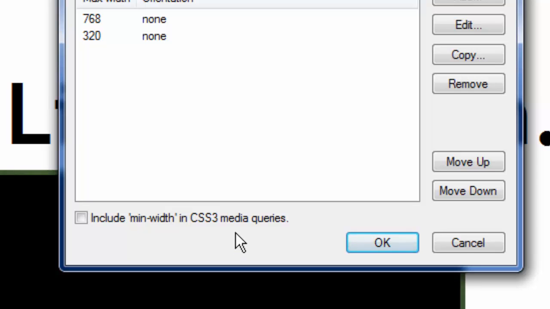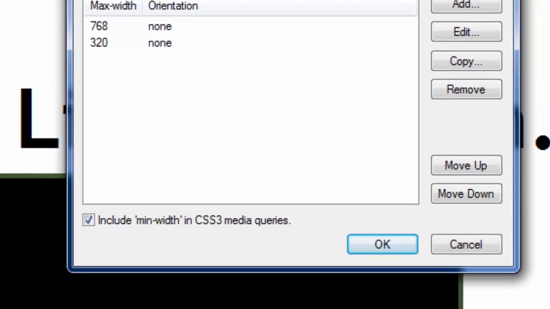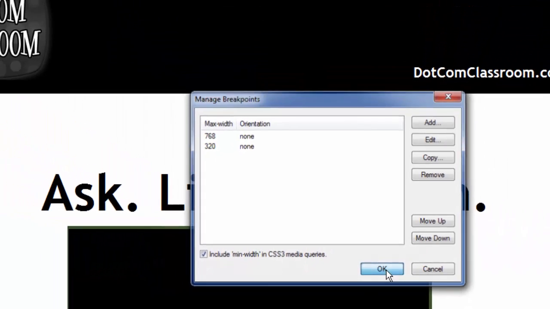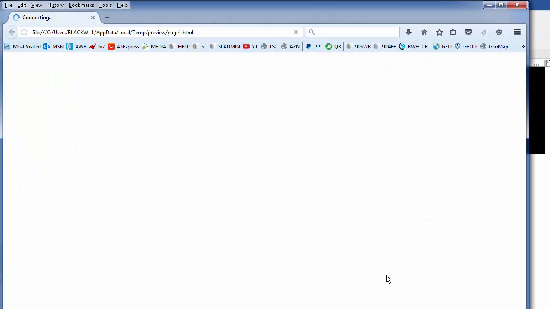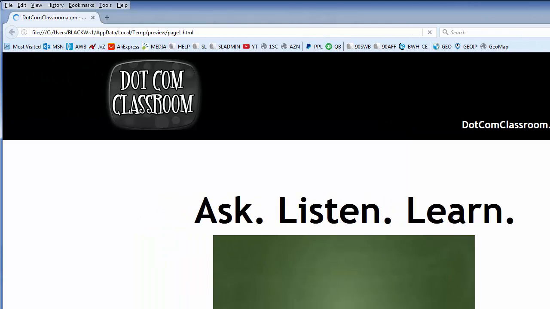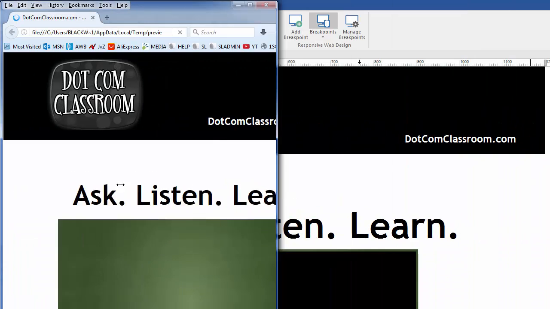Now, my preference is for the breakpoints to be at the other end of the variation. Here's what I mean. It's best demonstrated visually. I'm checking the box. I'm going to click OK. And now I'm going to click F5 and watch the difference. As we're testing the responsiveness of our website, let's go down to the 320.